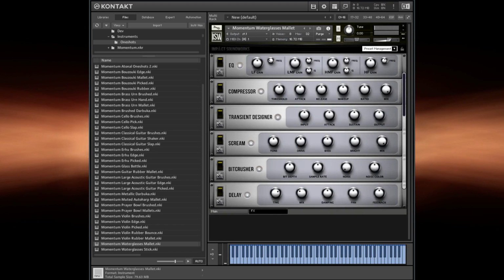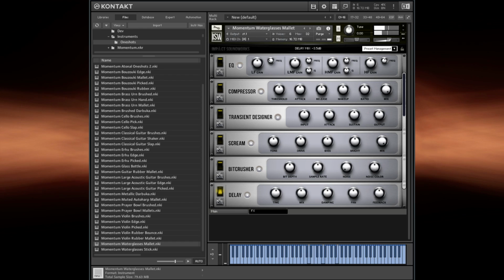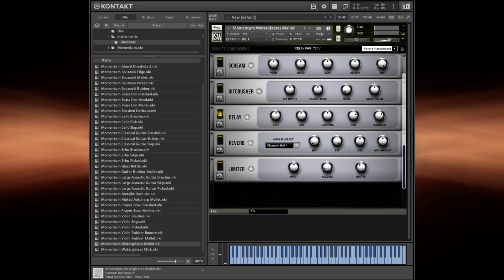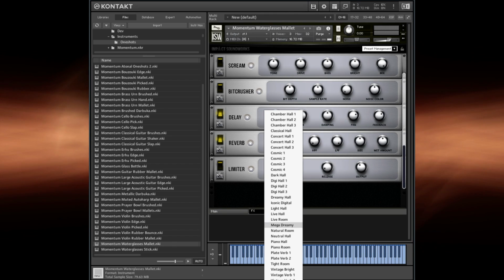Let's try this with some effects too. So we can do some synced delay here. How about eighth note? And we have our custom convolution impulses.